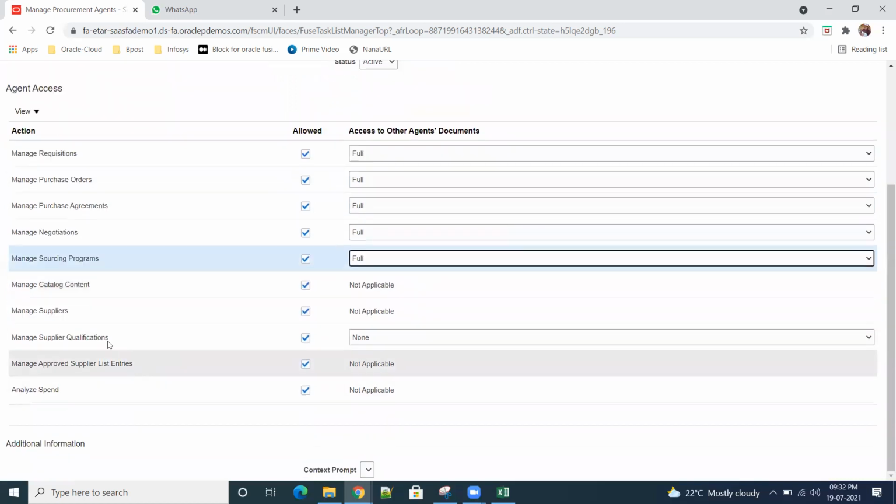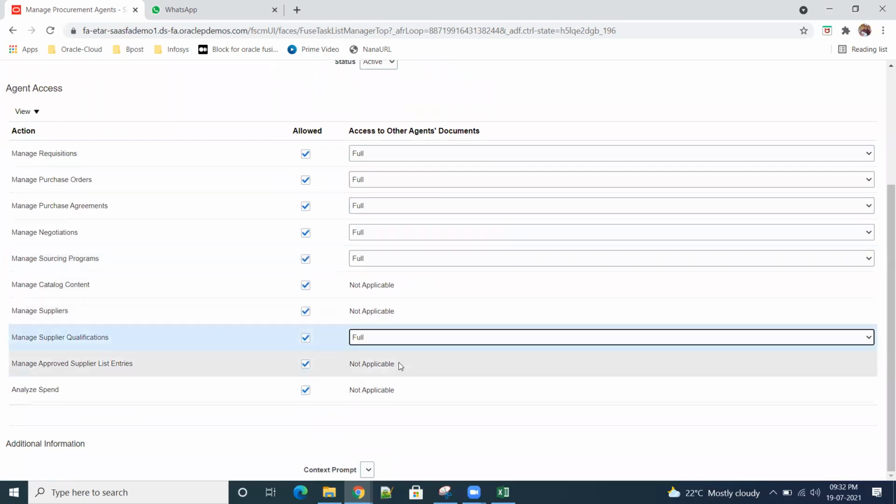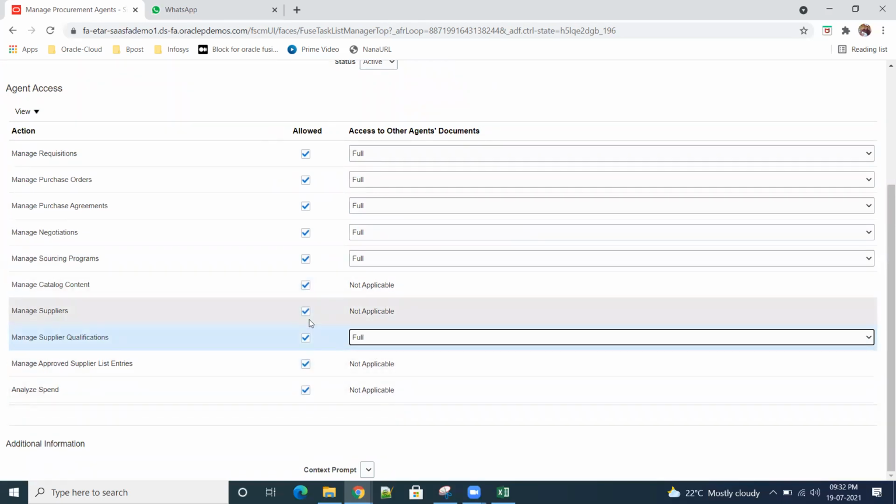Okay, and here we have supplier qualifications and suppliers. So this has to be checked. So this also we have to give a full. Most of these particular things will be used for site creation and also registrations. So external registration hyperlinks we have. That also will be enabled based on the procurement agent.